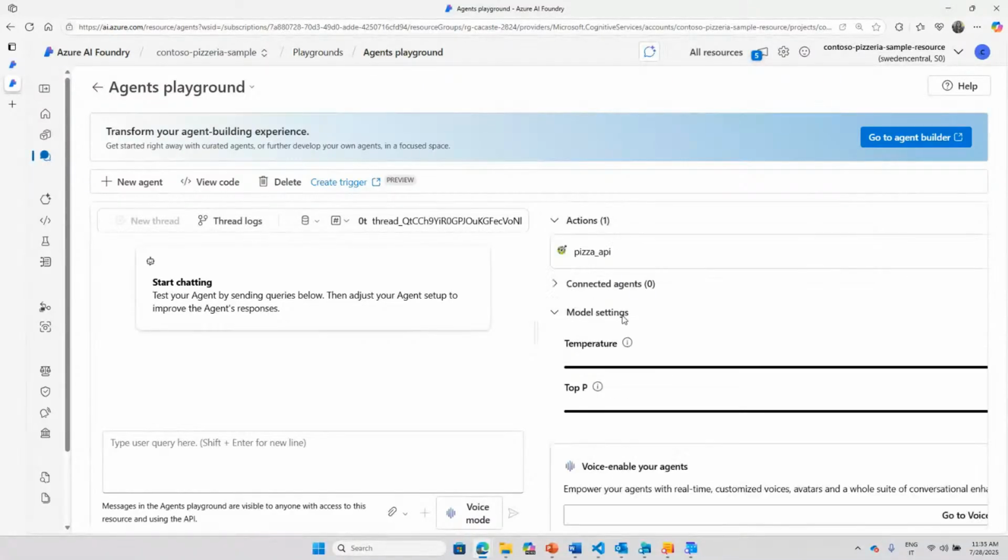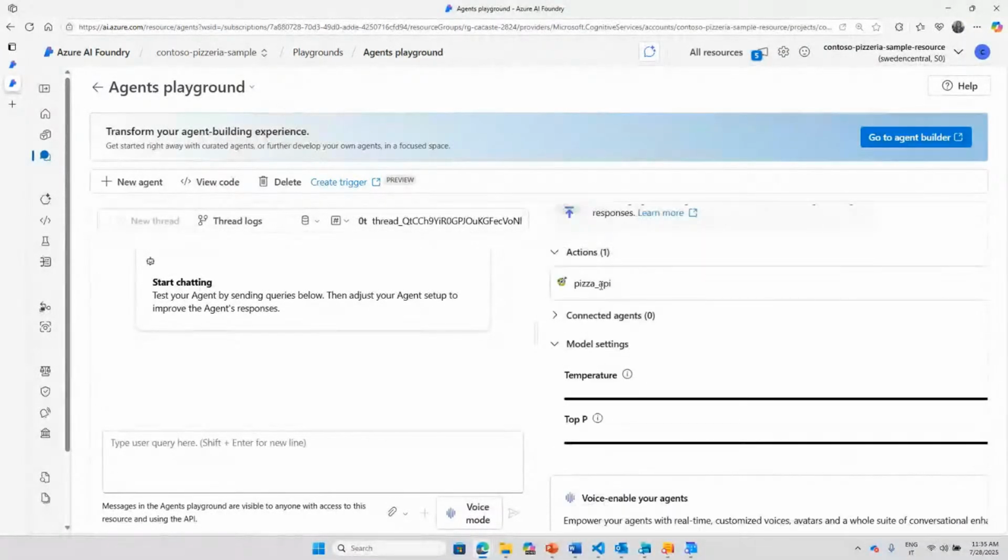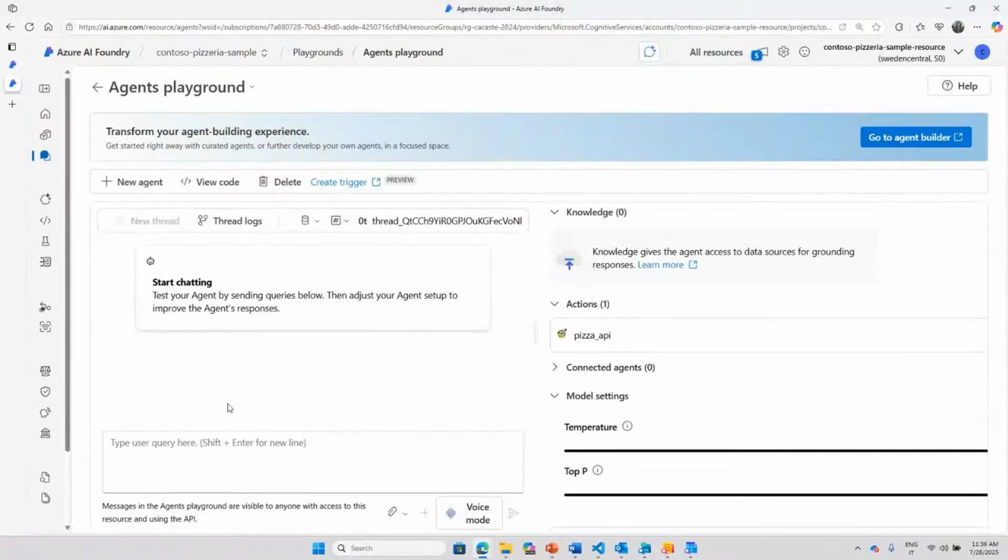And then there are a few model settings here, like temperature, top-p. Of course, this is just one of the actions available. You can also add things like code interpreter, a sandbox to execute the code that the agent generates, and much more. So let me interact a bit with this agent. I can ask things like, hi, what's your pizza menu?